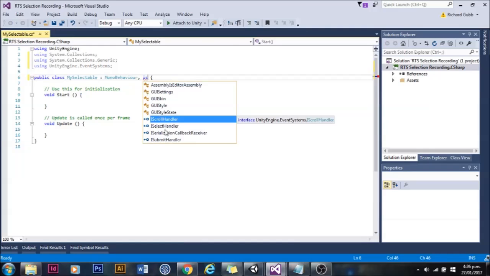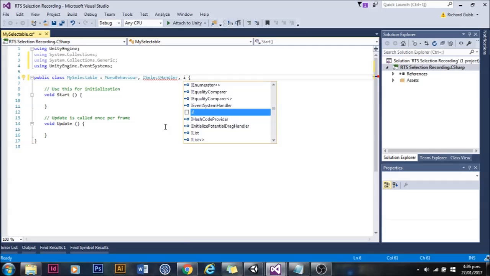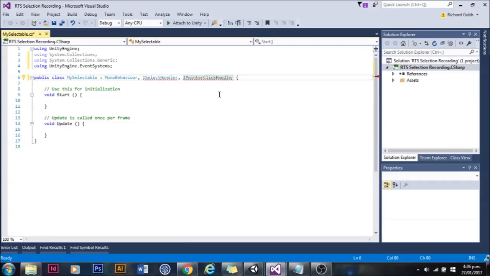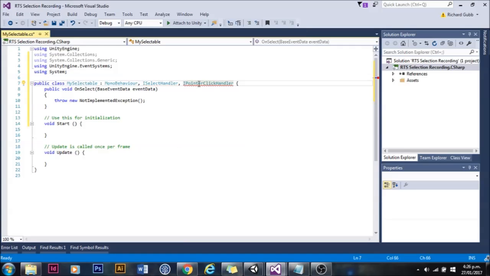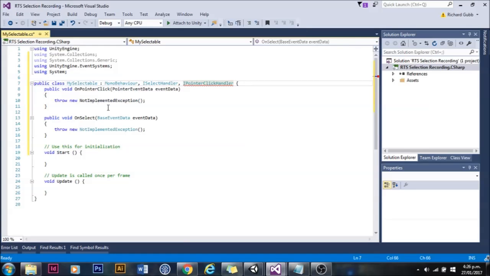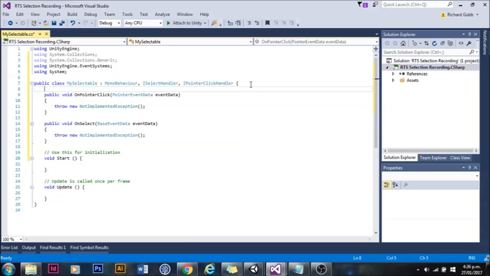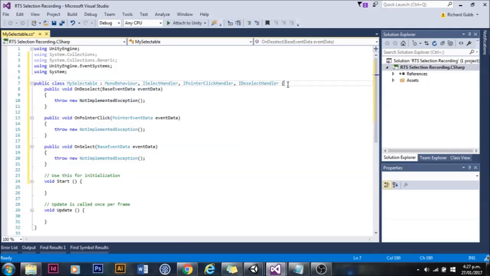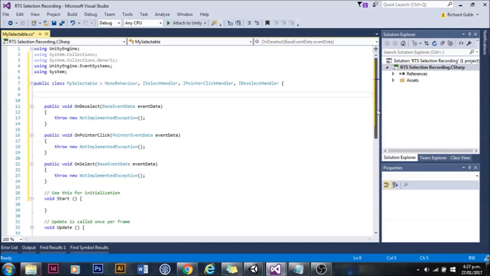So now we'll go ahead and define what events we want. We want ISelectHandler, we want IPointerClickHandler, and we actually want IDeselectHandler as well. If you're going to implement ISelectHandler, it's normally a good idea to implement a deselect as well. So we'll go ahead and put those interfaces in. Okay, now we have all our interfaces, so that will intercept the events we need.